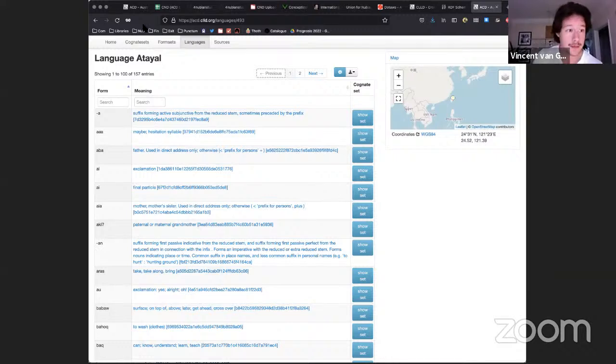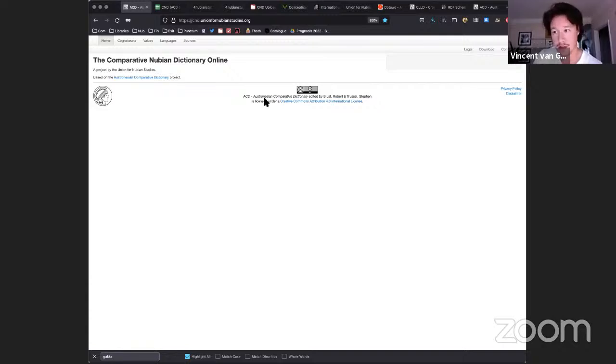And so we started doing that for the Nubian languages, and this is the result right here. All the verbiage I still have to fix, obviously, but the basics are working.